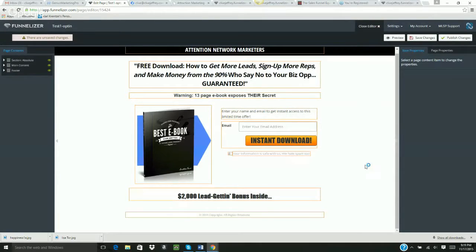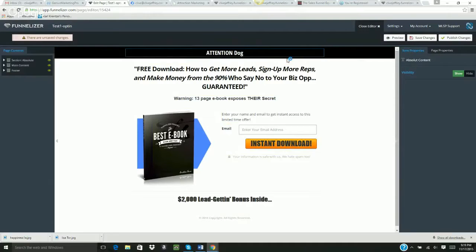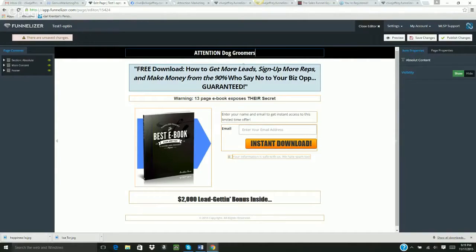So here's basically the basic funnel, and you can see all these areas are able to be edited 100%. You can put whatever you want in here. So let's put, for example, attention dog groomers. We work in the dog groomers niche. So we could go through and change all of this again. We can put a new image on there. And at the moment, it's only got an email address.